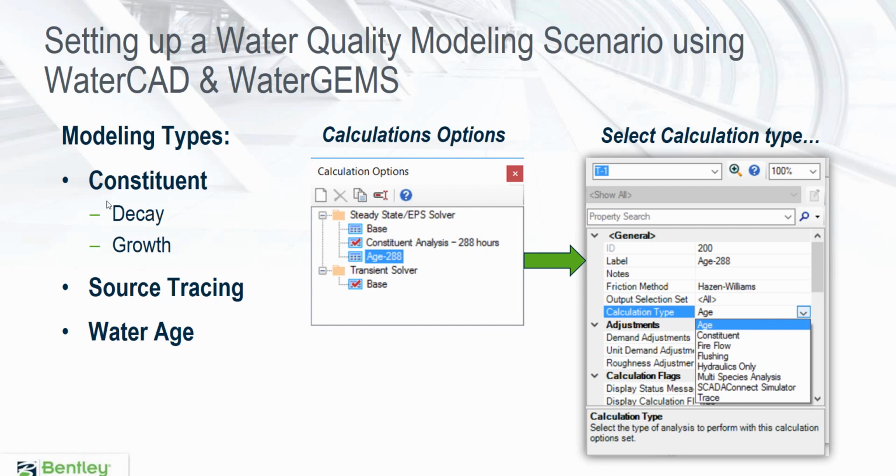Some of the different types of modeling that we could do in WaterCAD and WaterGEMS. We can model constituents. We can model the decay of those constituents or the growth. So decay would be chlorine perhaps. Growth could be DBPs again. You can do source tracing or look at water age. So we're going to get into constituent and water age today.